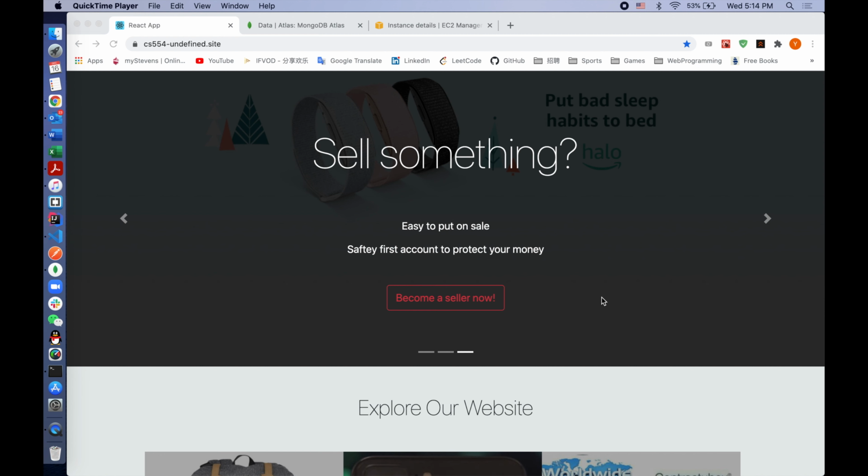Professor, this is Group Undefined. Here's our website. Since we have a local version and an online version, I will use the online version for this demo. But the online version and the local version are exactly the same. So this is the URL of our online version.